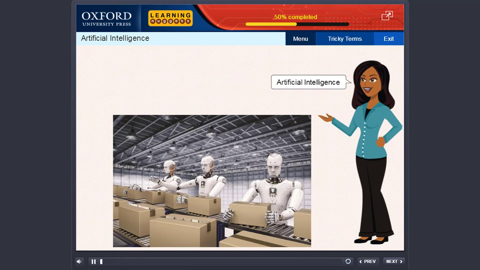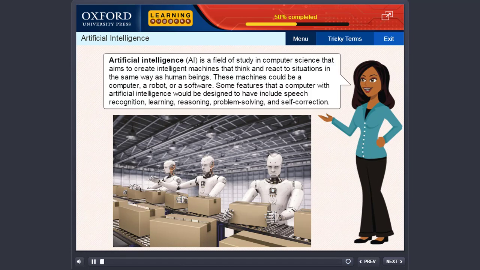Artificial intelligence. Artificial intelligence, AI, is a field of study in computer science that aims to create intelligent machines that think and react to situations in the same way as human beings. These machines could be a computer, a robot, or a software.